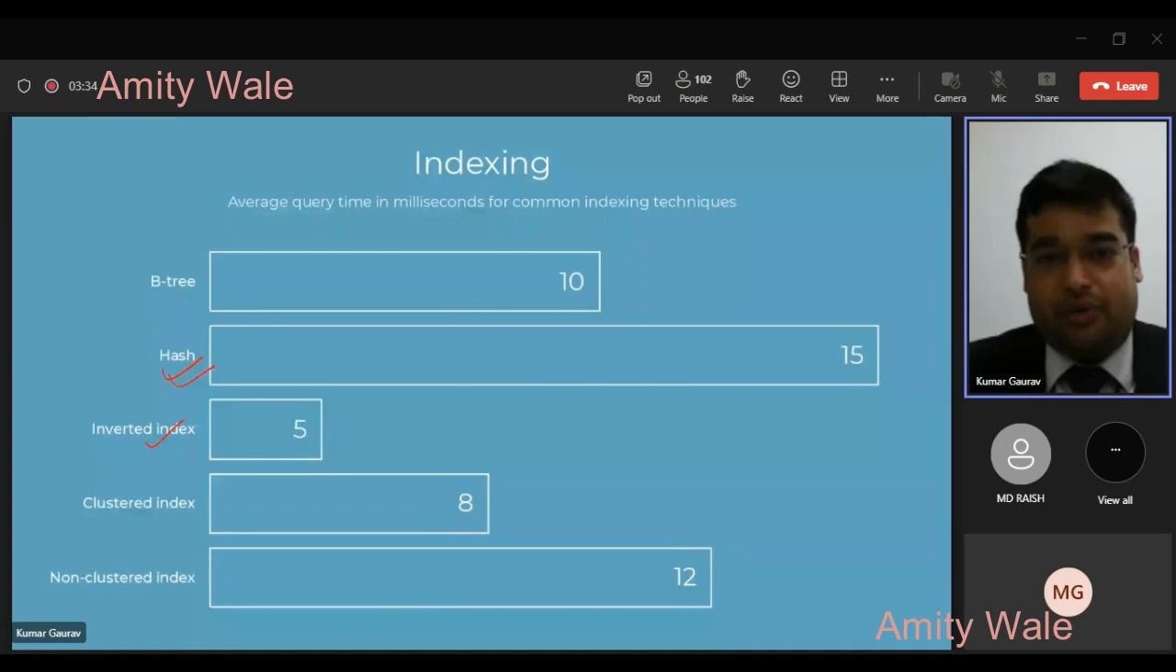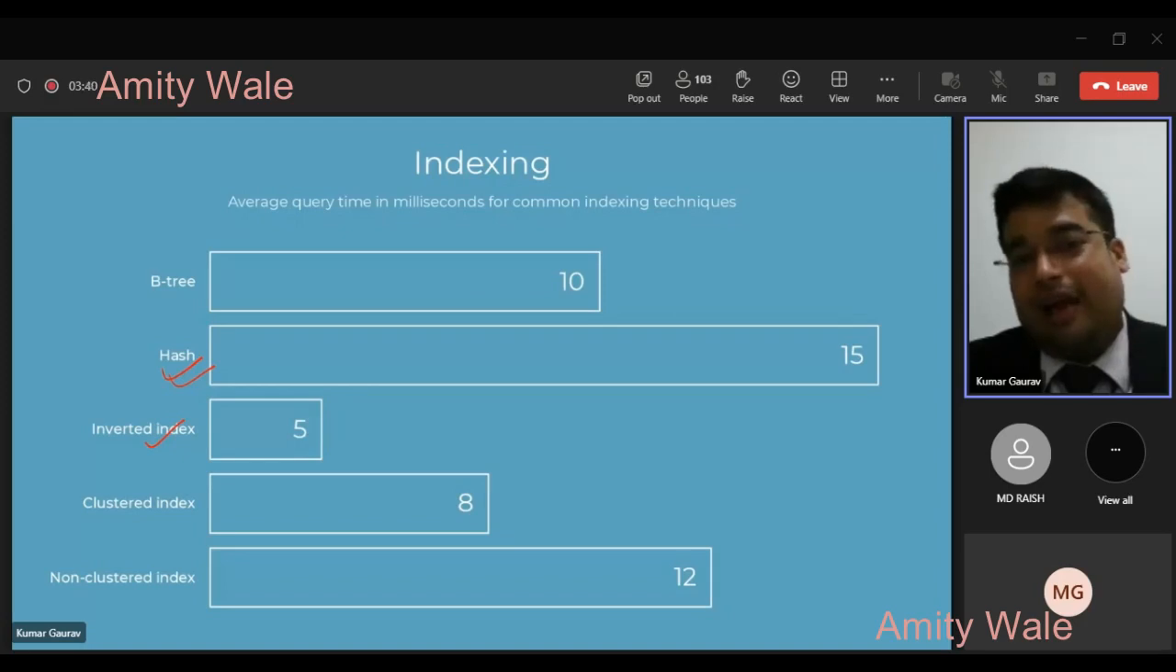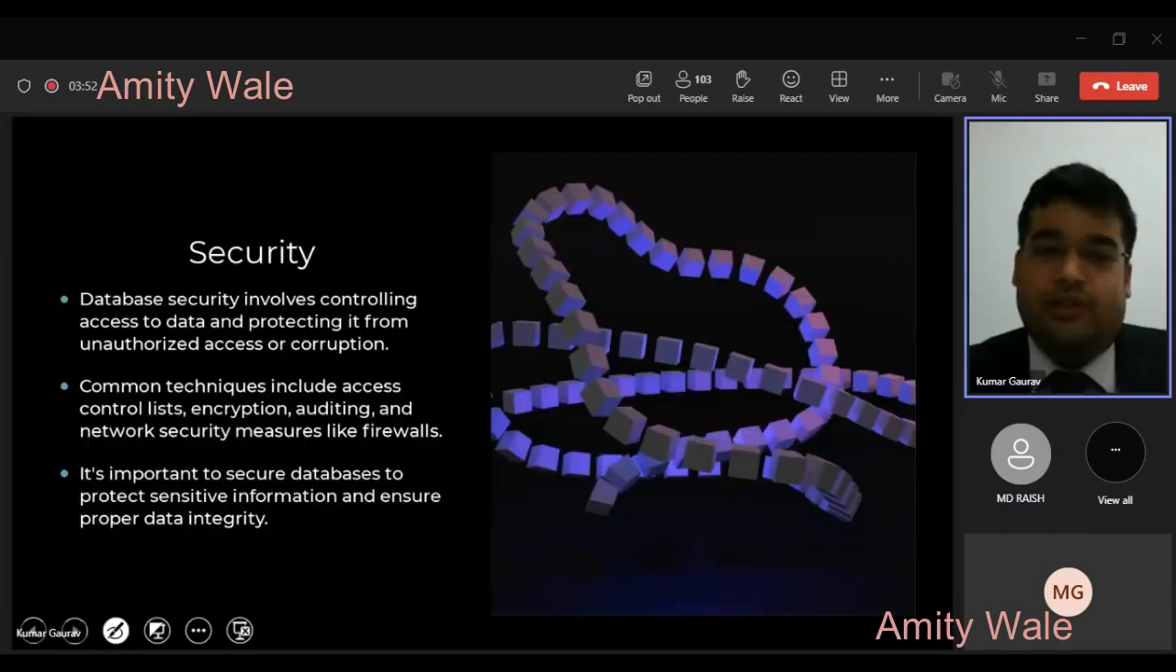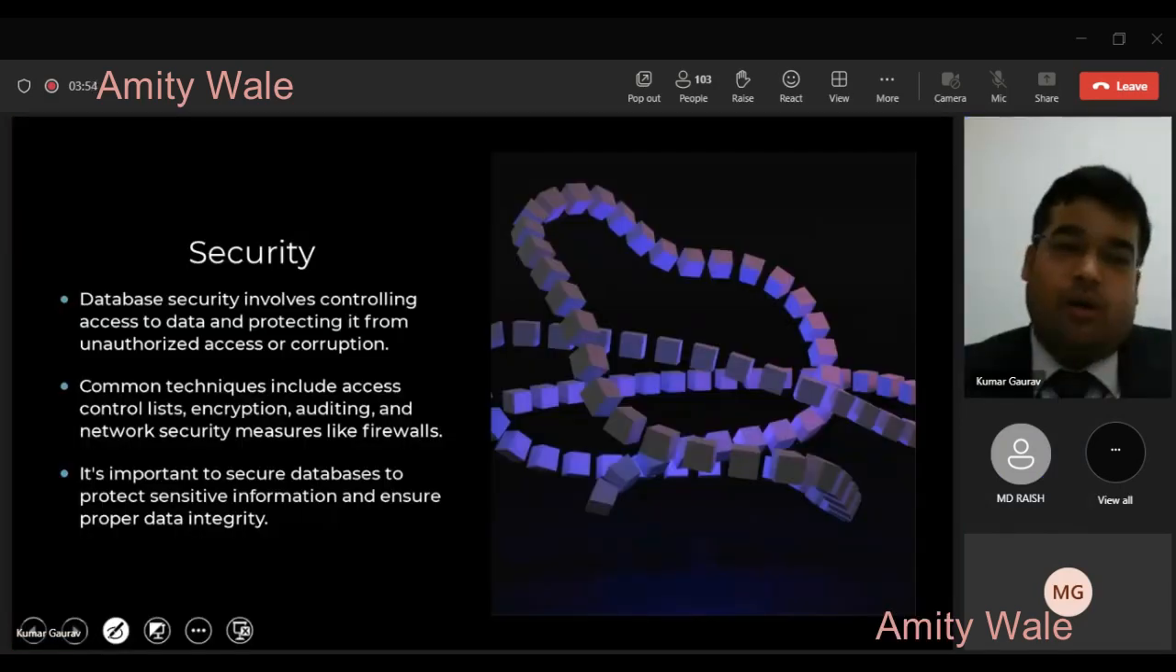Whenever we are going through this indexing topic, we will be focusing more on those which take less average query time while processing. That should be more preferred. Anyways, we will be discussing this later on in detail. Let's move to the last segment here from the last session, which discusses security.